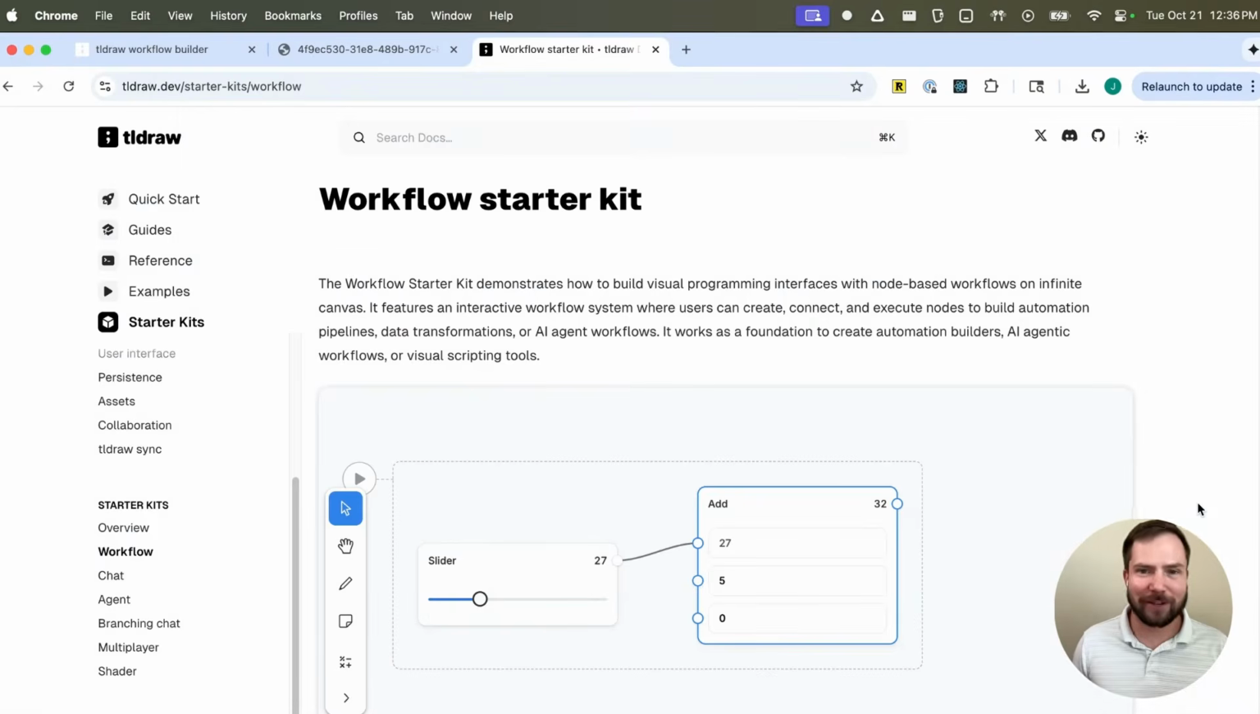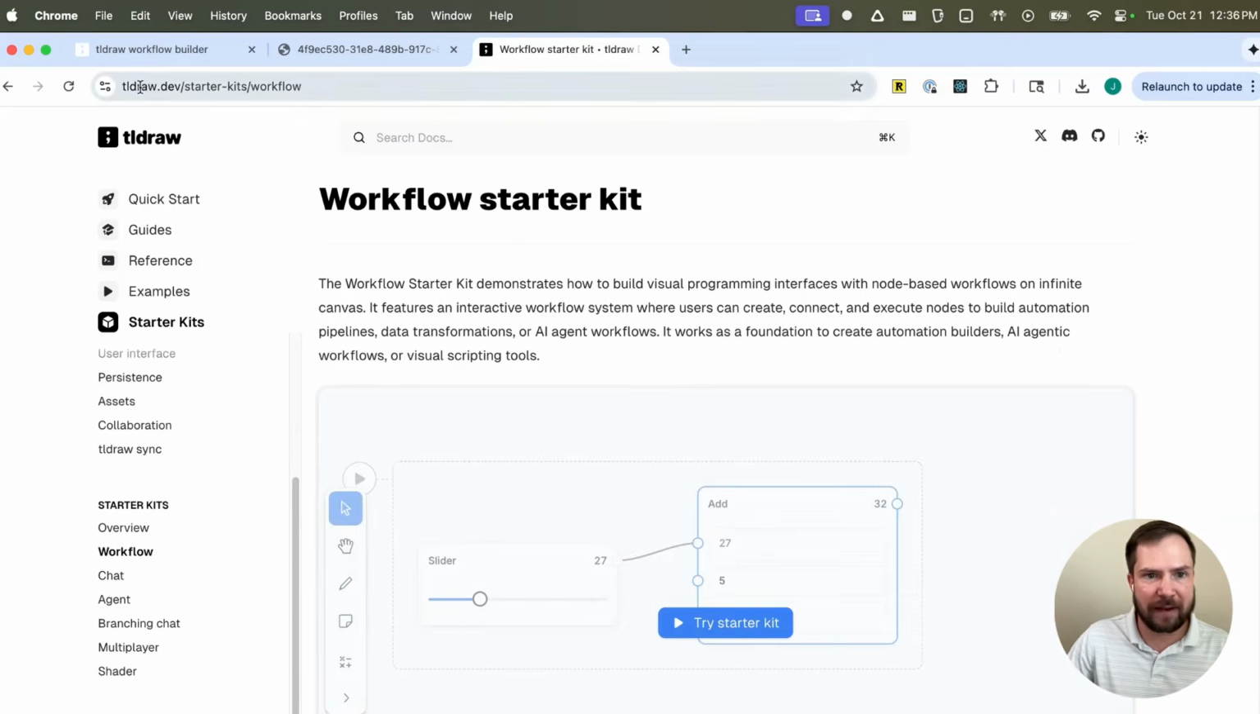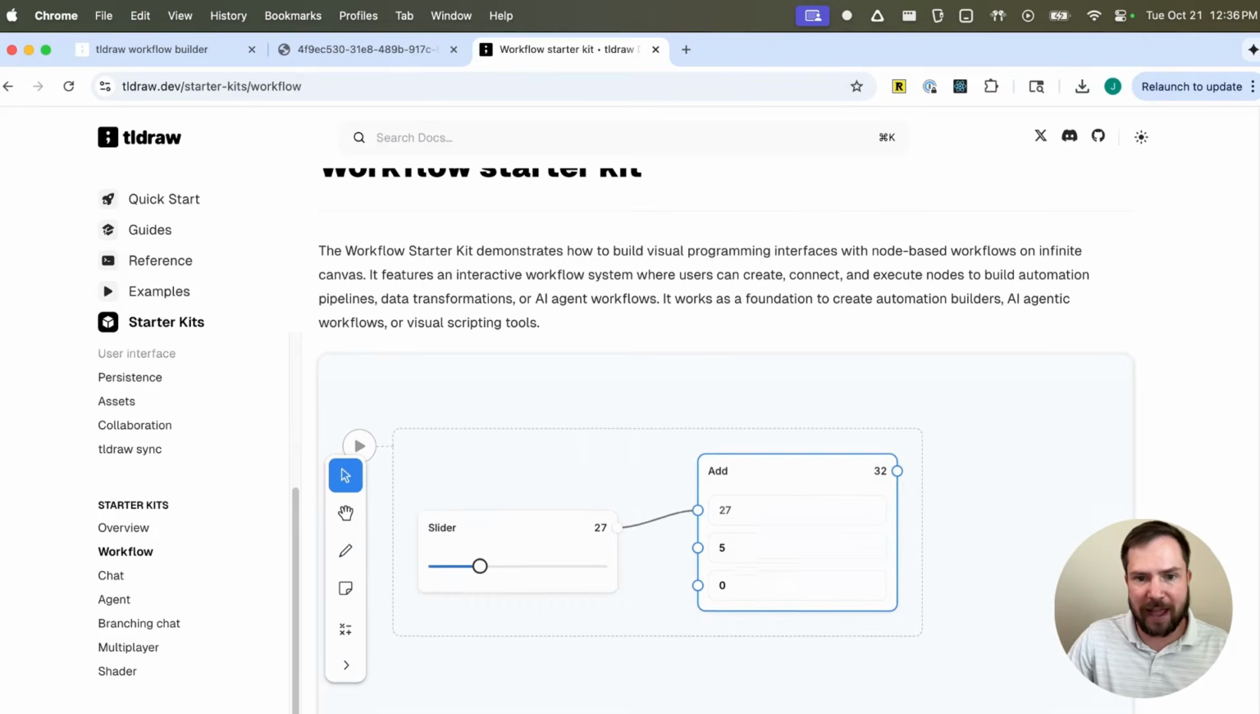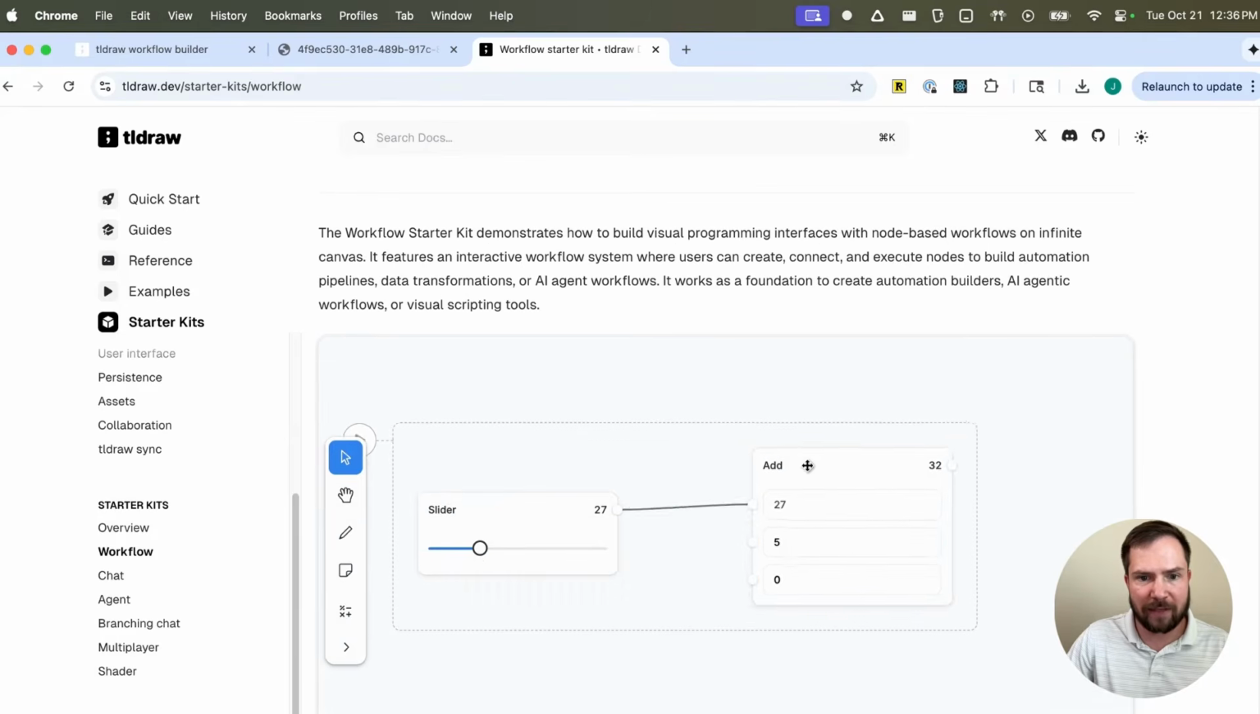Now let me show you how to build something similar yourself. Currently, tldraw publishes 4 starter kits. They're each great in their own unique way. And for this one, we use the workflow starter kit. You can get that at tldraw.dev/starterkit/workflows. And there is a handy little trial here right in the UI.